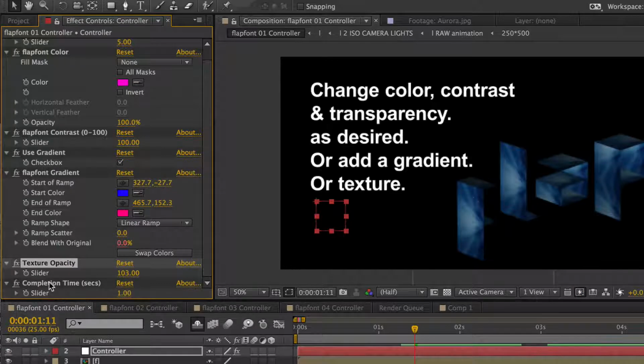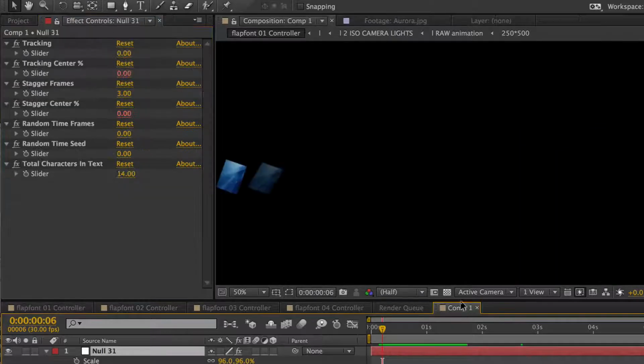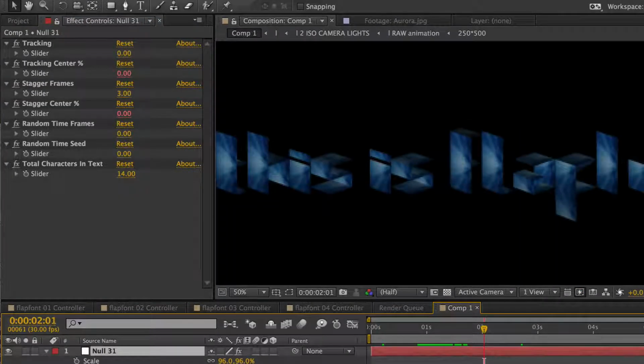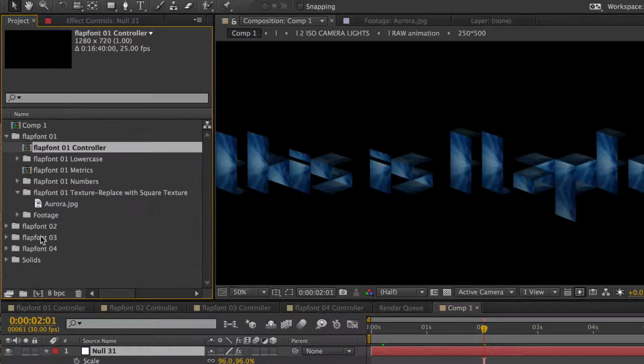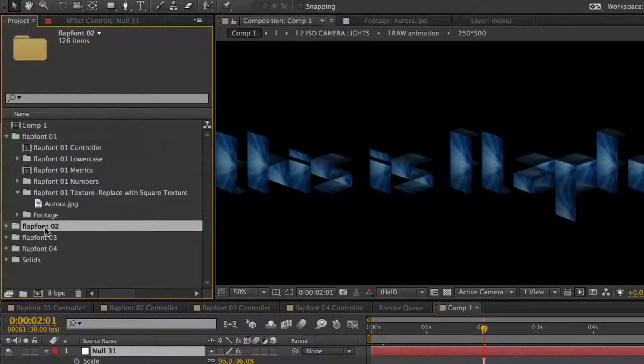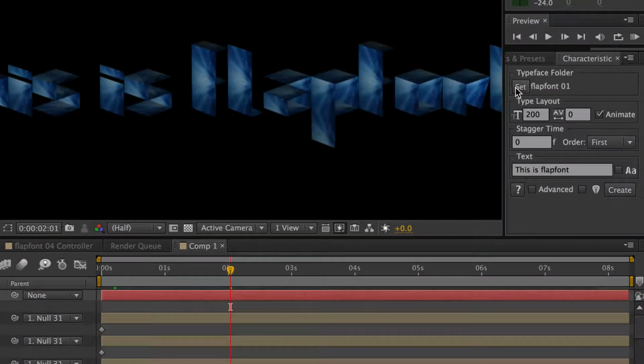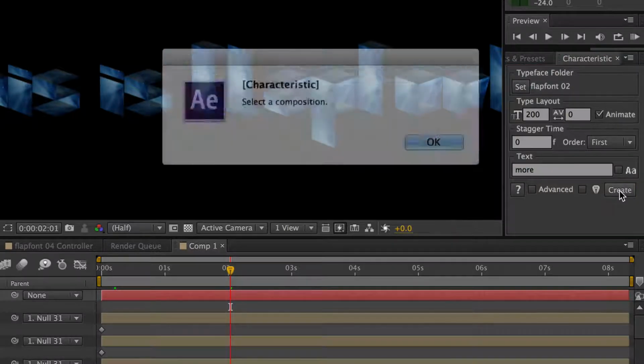And then finally, completion time is how long the font takes. By the way, you'll see when we come back here, the controller always updates the font. So that's why we have these 4 copies. Let's say we set this font like this, and then we wanted to have a second font with different options. Then you would choose flapfont 02. So here, for example, I'm now working with flapfont 02, and I'm just going to type more here, and we'll go ahead and create.